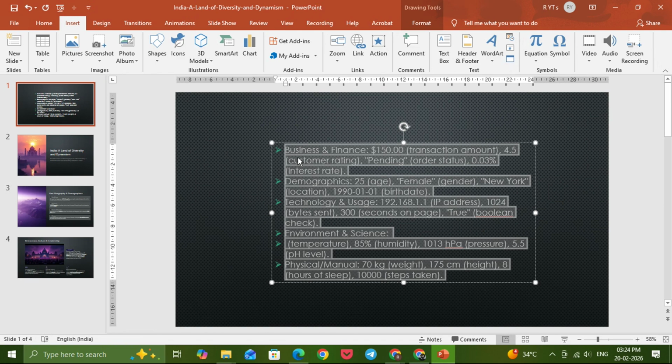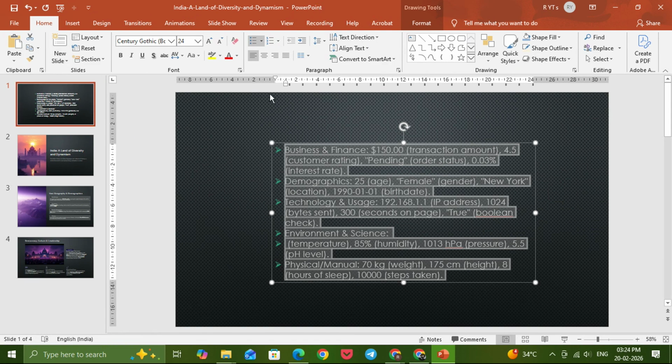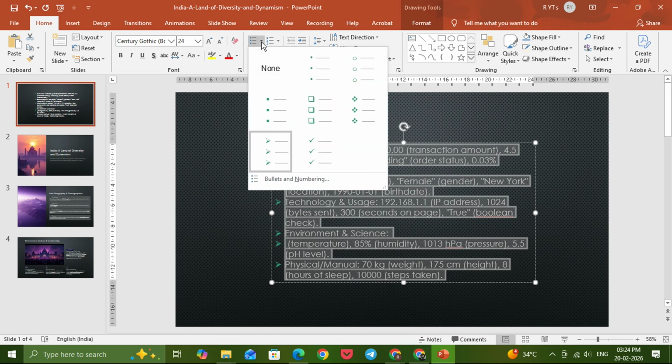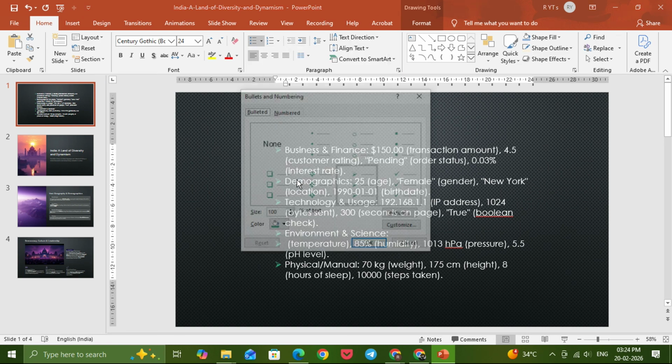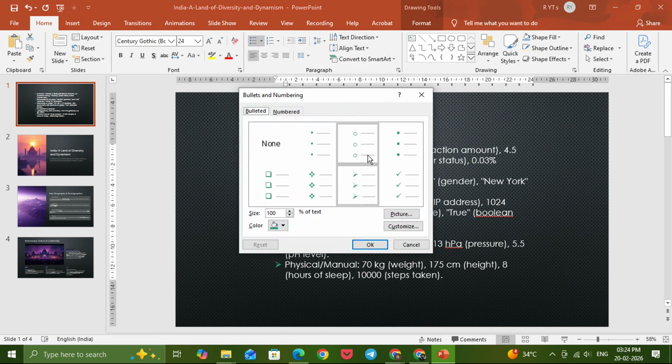With the text selected, go to the Home tab in the top menu ribbon. In the Paragraph section, you'll see the Bullets icon. Click on the small drop-down arrow next to the Bullets button. This will open a menu with different bullet styles. At the bottom of that drop-down menu, click on Bullets and Numbering. This will open the Bullets and Numbering dialog box, where you can access more advanced options.